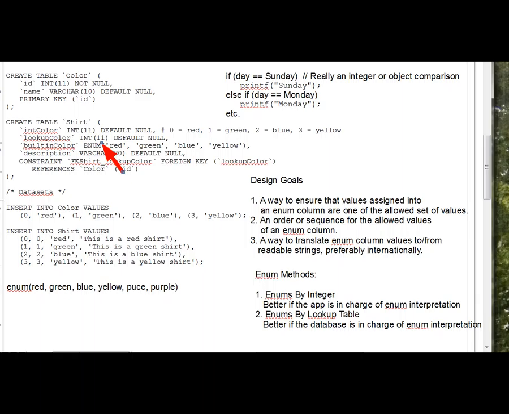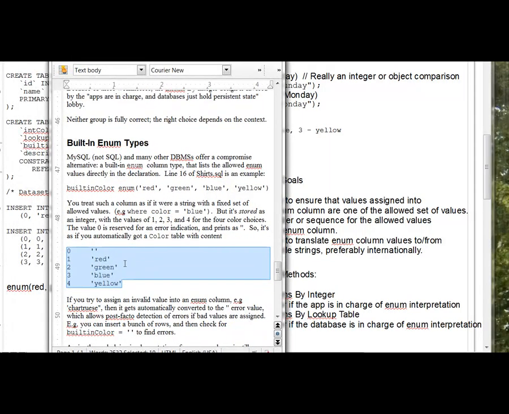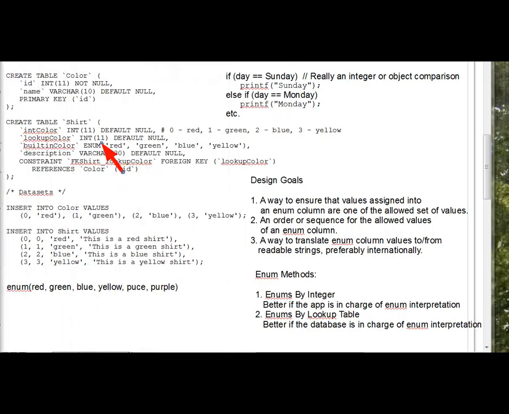So it's as if you really automatically got a color table with content, like this: 0 for empty string and then 1 for red, 2 green, and so forth. If you try to assign an invalid value into an enum column, like chartreuse, then it gets automatically converted to the empty string error value. And that allows post facto detection of errors if bad values are assigned.